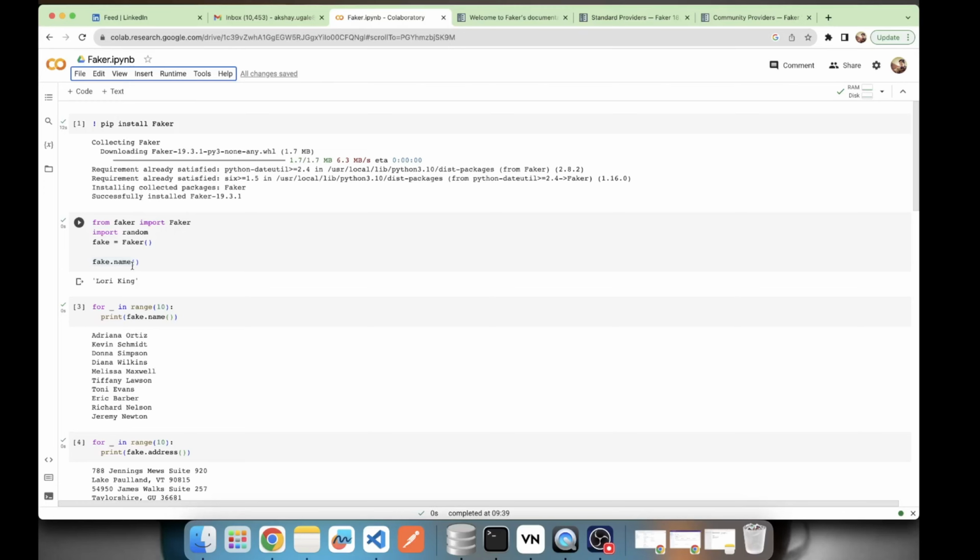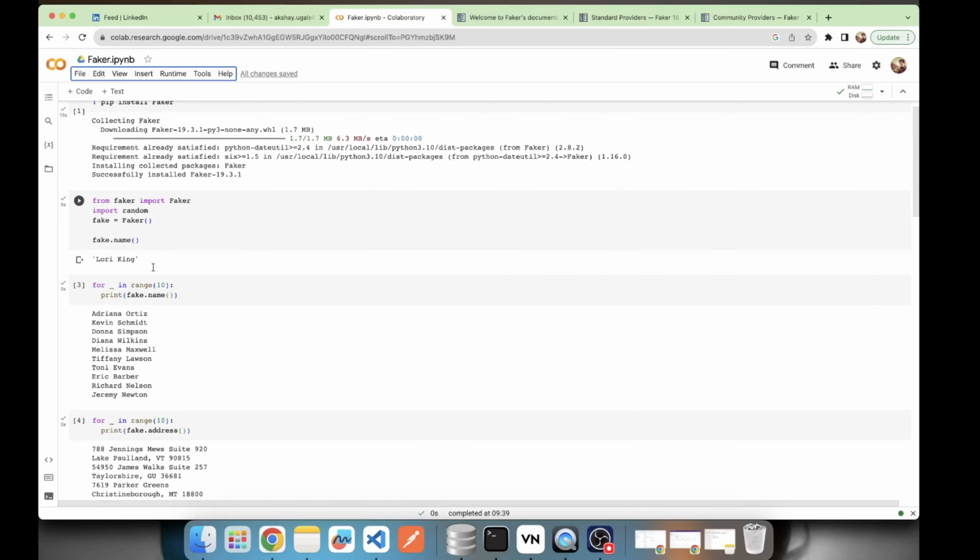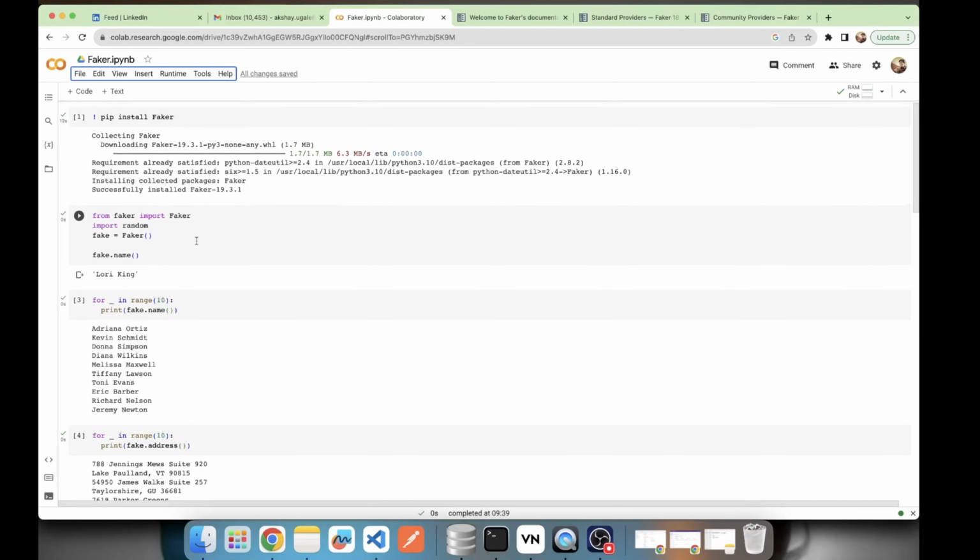In the beginning we'll create an object of this Faker class, and here I've generated a random name. As you can see, this is an English-cultured name, Laurie King. Let's generate a few more samples. Here I generated 10 more, and as you can see the names are of English cultures, like Jeremy Newton, Richard Nelson, Eric Barber. They are names coming from the Western culture. In this way, you can generate any random name in Faker.